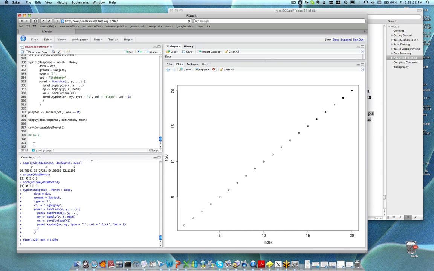So that means, in terms of setting my theme, I can do trellis.par.set, superpose.symbol. It's going to be a list with PCH equals, and here I want a circle, so that's PCH 1, and then there are 3 active dose levels, so that's going to be a rep. Plotting character 3, I want to replicate that 3 times. Okay, so that should take care of the plotting characters.